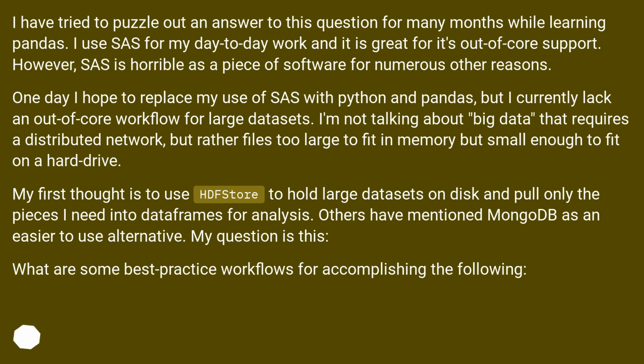My first thought is to use HDFStore to hold large datasets on disk and pull only the pieces I need into data frames for analysis. Others have mentioned MongoDB as an easier to use alternative. My question is this: what are some best practice workflows for accomplishing the following?